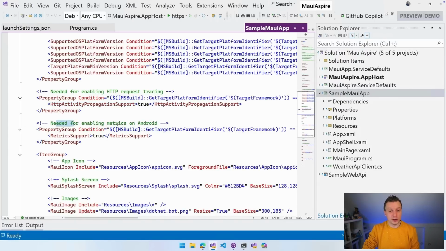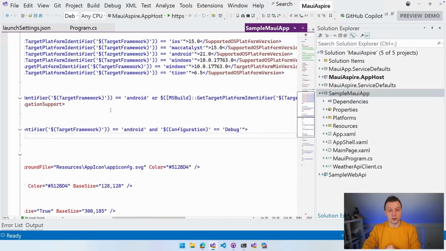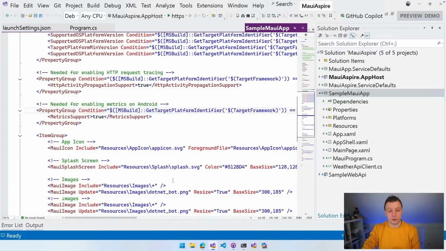And then for the metrics for Android, so if you want to see how much memory is being used, how many HTTP calls are being done, etc., you will have to set the metric support to true. And I think this PR is already merged for the next .NET for Android version, so that should go away. But for now, you still need to do it. And we only want to do that for Android, and again, only for debug. Okay, cool. So we have that.